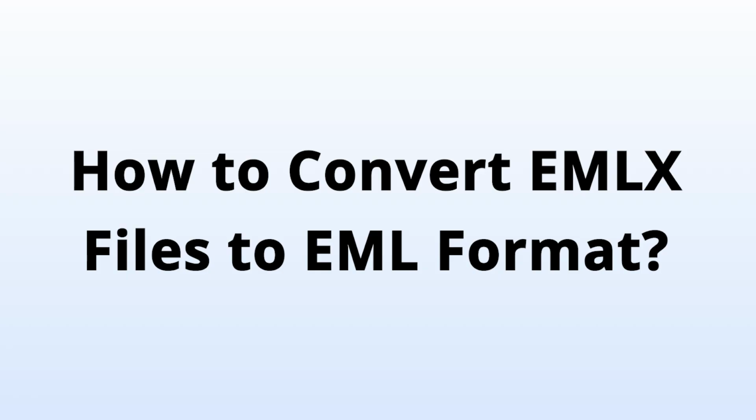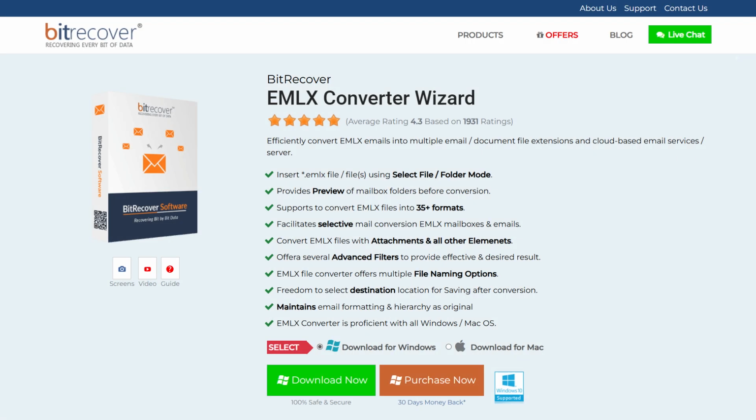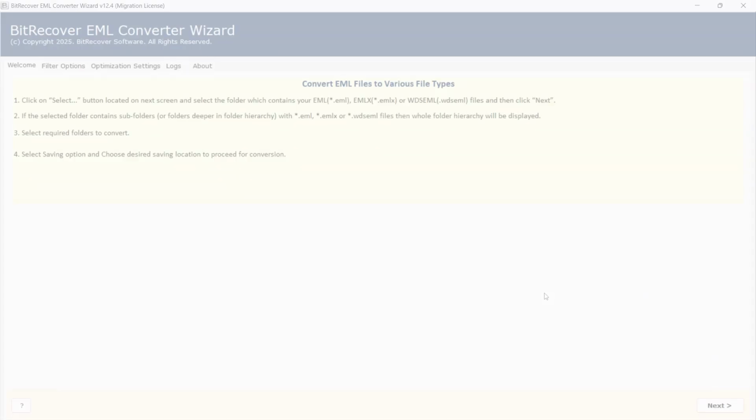In this tutorial, we will show you the step-by-step process of converting EMLX files to EML format using the BitRecover EMLX converter wizard. To install our EMLX to EML conversion tool, download it from the link in the video description. After installation, simply launch the software.